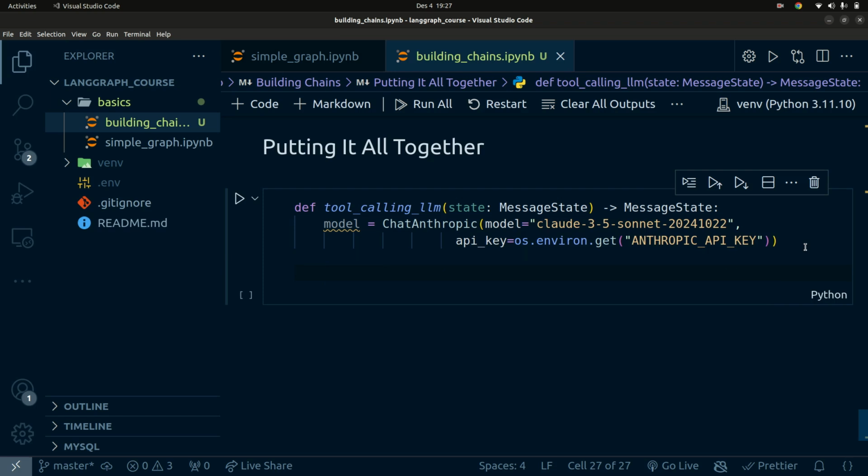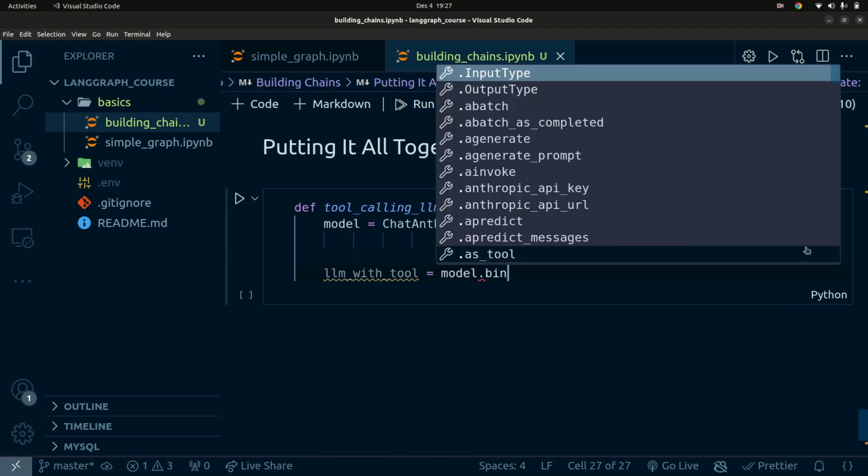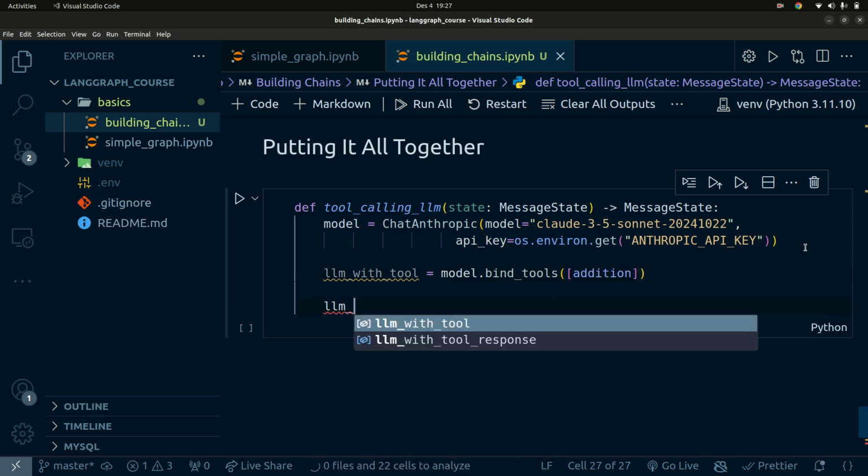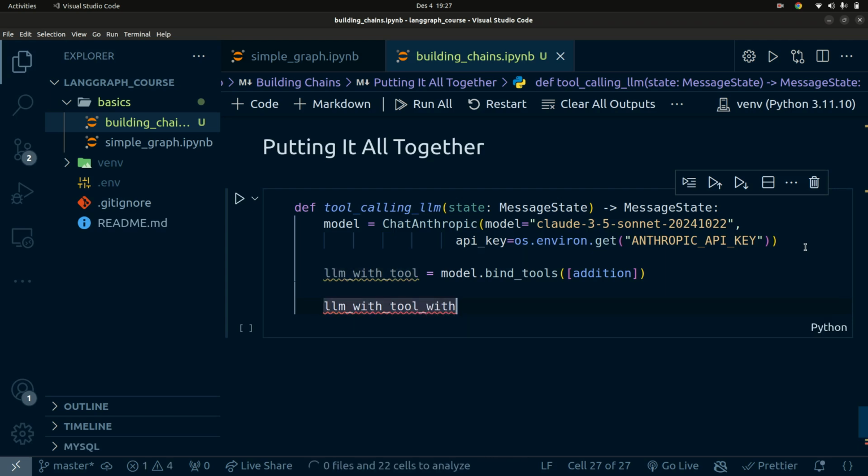So when you say llm_with_tool equals model.bind_tools, you're going to pass in our tool, which is our addition tool that we have. And I'm going to go down here and say llm_tool_with_response. Let me just say response. Yeah, it's going to be equal to the following.